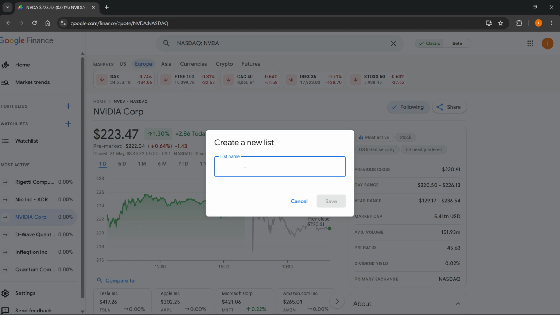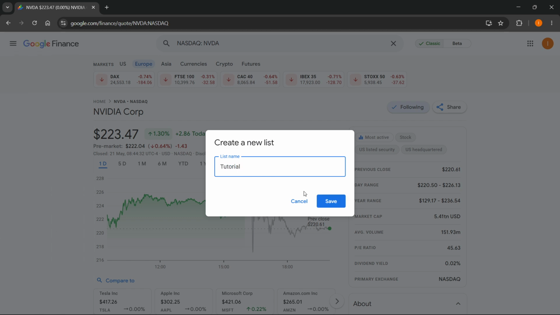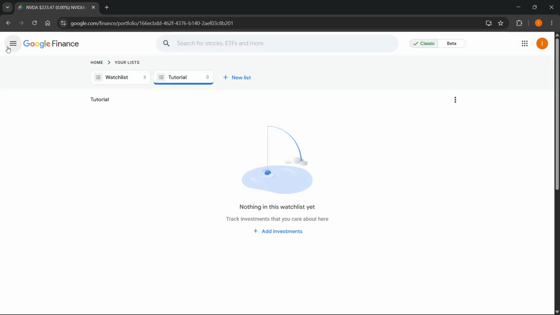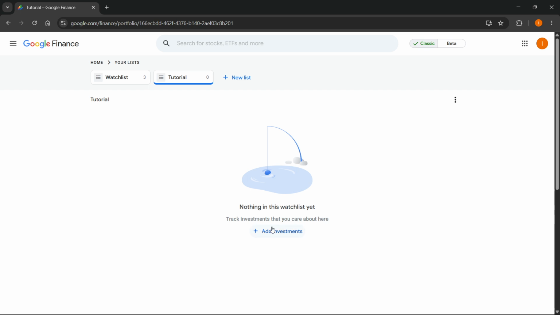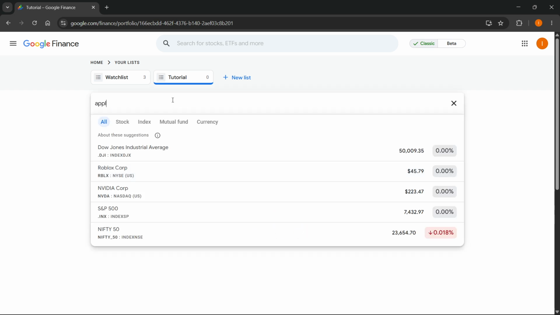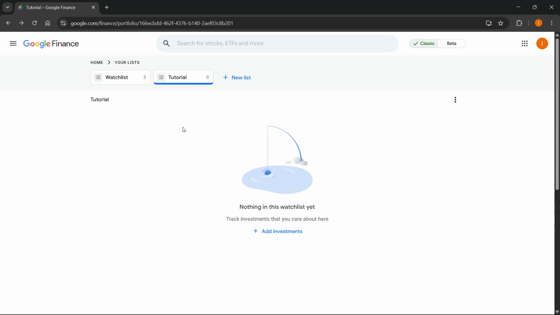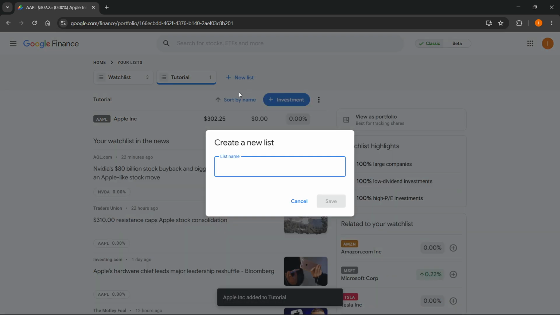I'm going to create a new watch list. I'm going to name it tutorial and click on save. And as you can see here, it's going to give me a new watch list. And then if I click on it, it's going to open that watch list. And here I can add investments and I can start again. For example, I can add Apple. I could go ahead and add different things on here.